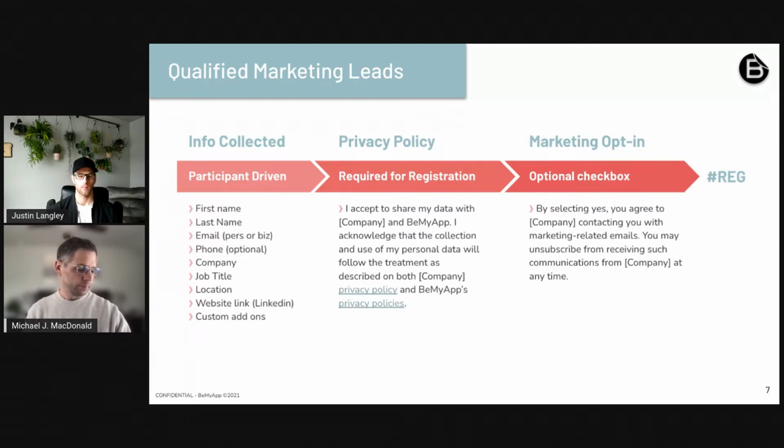RSVPs. And then the rest of the information is more demographical around the participant. So their company, their job title, their location, where they are in the world. We have the ability a lot of times to ask for a website link. LinkedIn is the new business card, so we're collecting LinkedIns. And then there's always custom add-ons available.